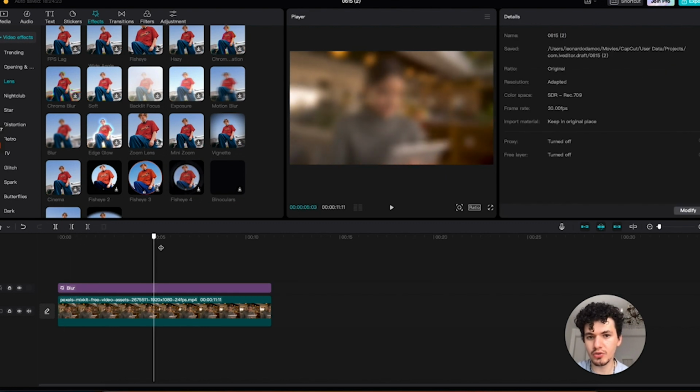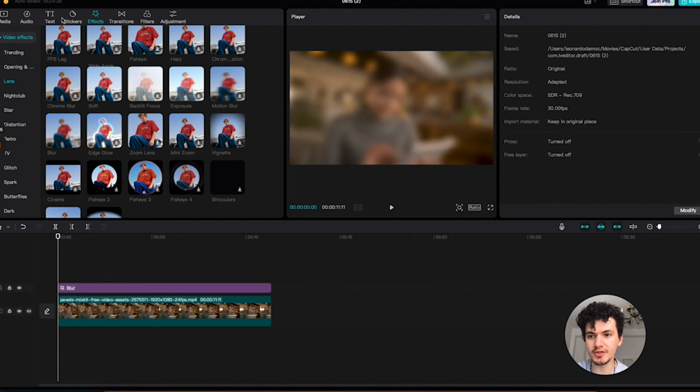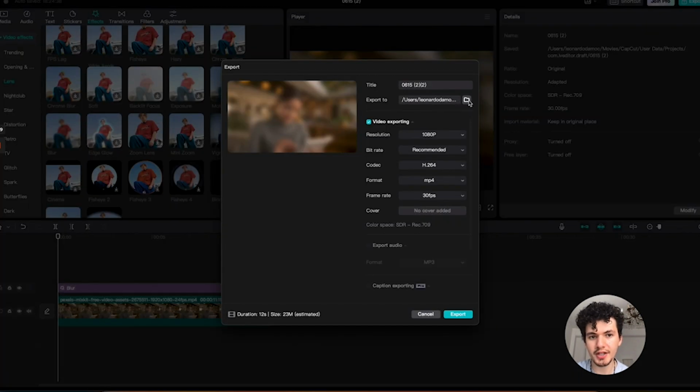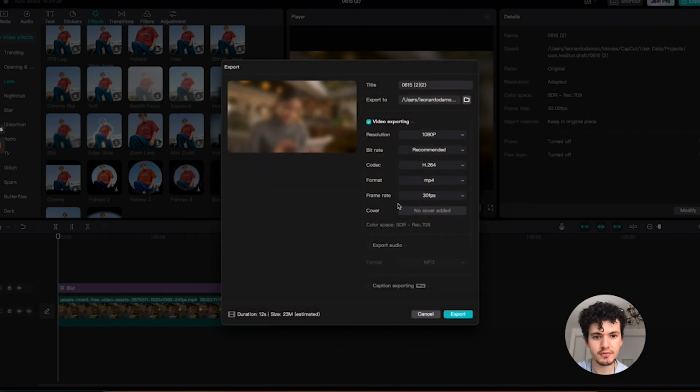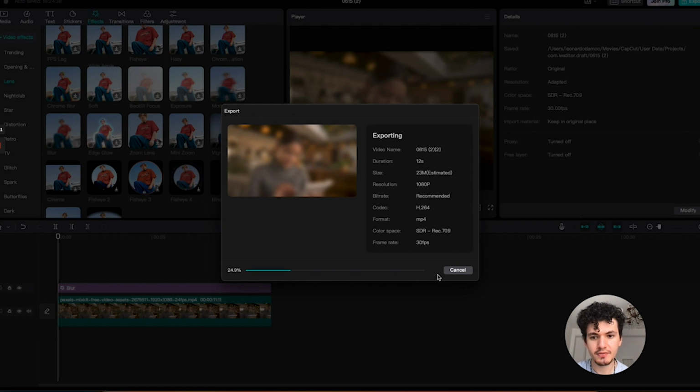So once you do that, you need to export this file. So go on File, Export. I'm going to export it in the download folder, and then going to press Export.